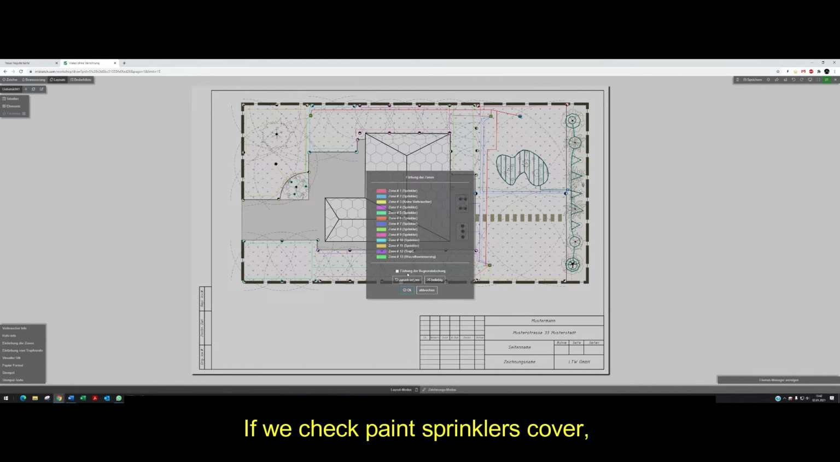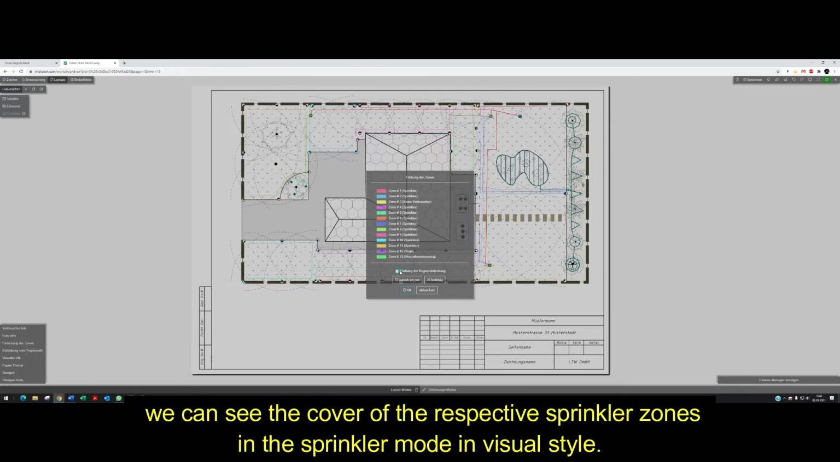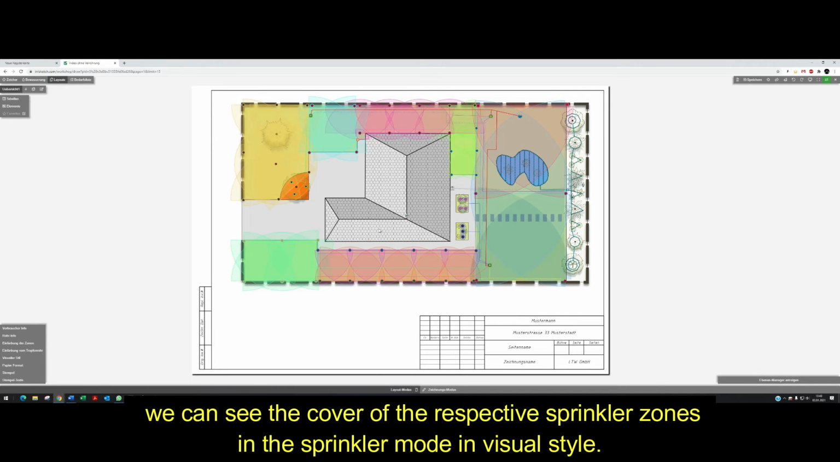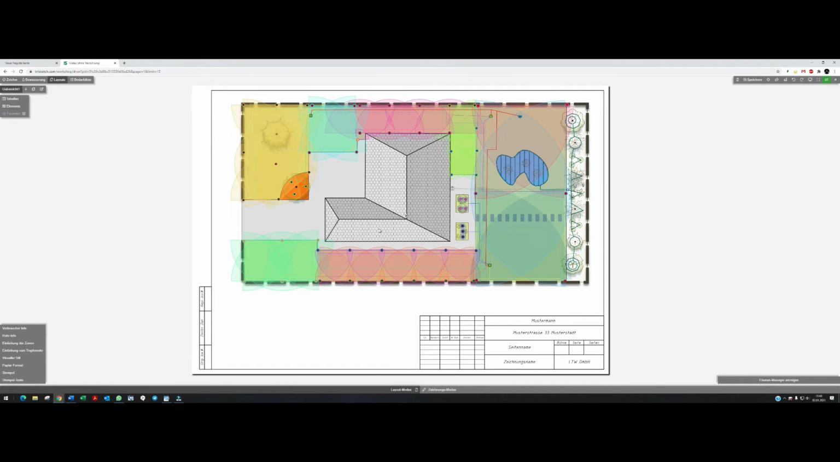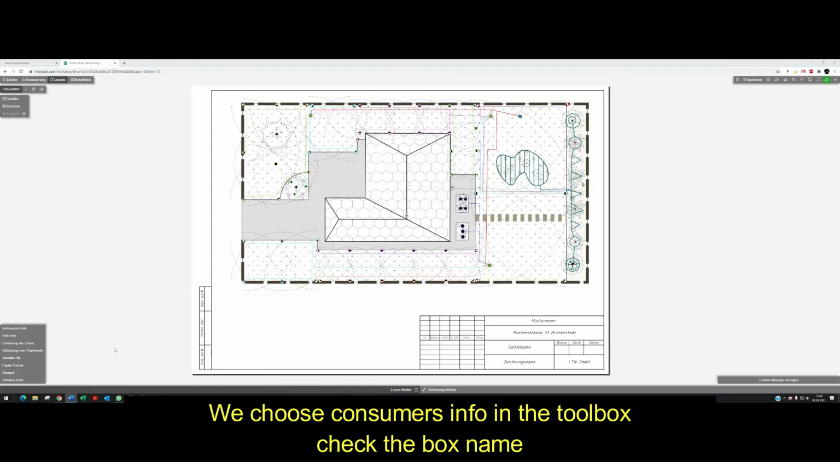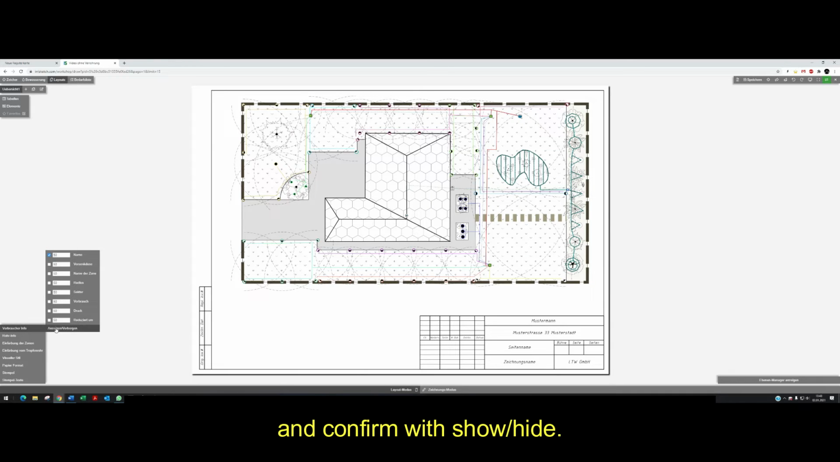If we check Paint Sprinkler Cover, we can see the cover of the respective sprinkler zone in the sprinkler mode in Visual Style. We can add various information to the consumers or the pipe. We choose Consumer Info in the toolbox and check the box name. And confirm with Show Height.